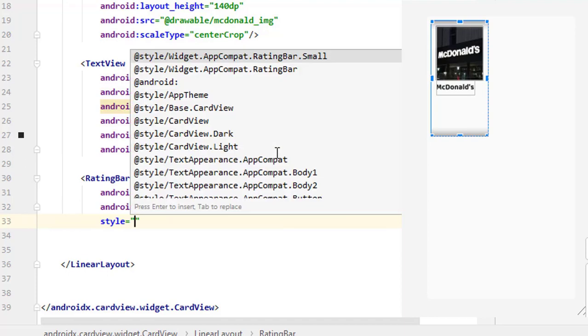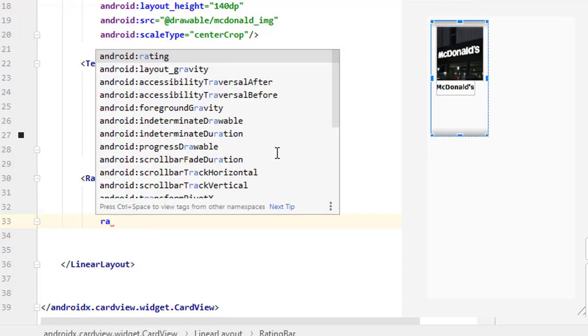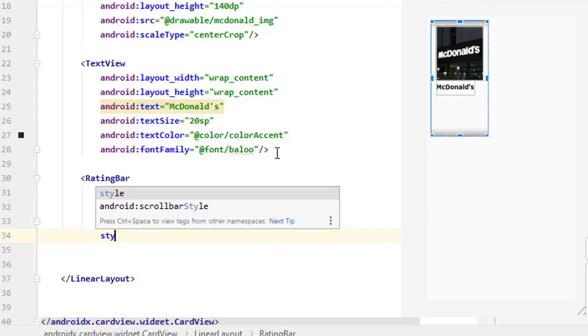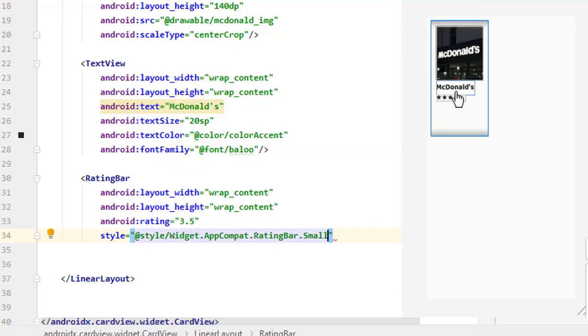Then add a style, because by default the rating bar is in large size. Before the style, let me quickly add rating 3.5, and then to make it small, to change its style or the size of the rating bar, you should use the style variable and choose the rating bar dot small. And at the bottom you can see we have a little rating bar and its rating is shown. Okay, close it.